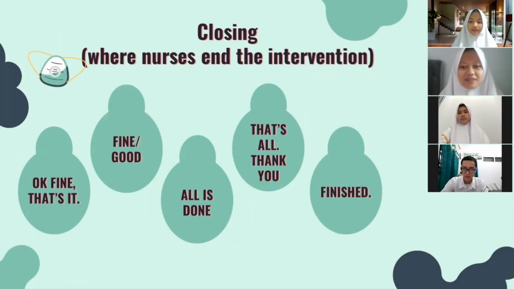Closing. After finishing measuring, you can close it with a sentence like the one below. For example, okay, fine, that's it, or fine, or good, or all is done, or that's all, thank you, or finish. For example, finish, don't forget to take a rest, all is done. Now you can rest so that the fever goes down quickly.